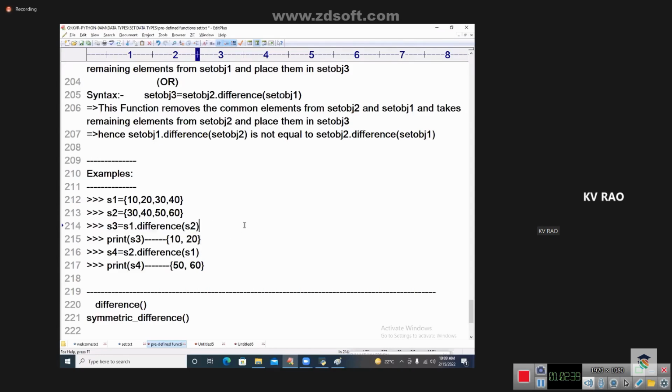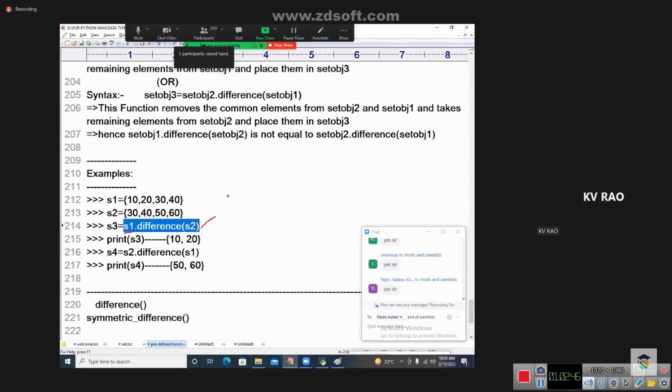Once again, people are asking: S1 dot difference of S2. See that once again? S1 is 10, 20, 30, 40. Minus. Difference means minus, for example. And S2 values are 30, 40, 50, 60. What is that? Remove the common elements. Remove the common elements means 30, 40, cancel them. And from set obj 1, it takes the remaining elements.